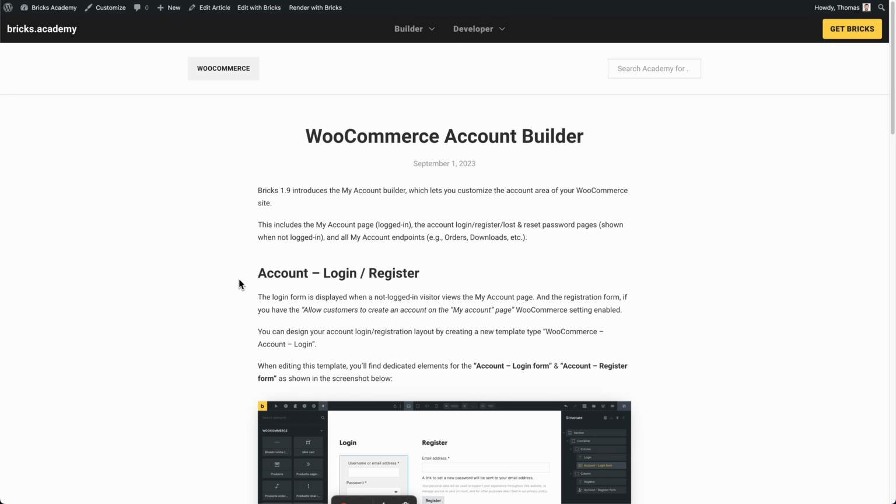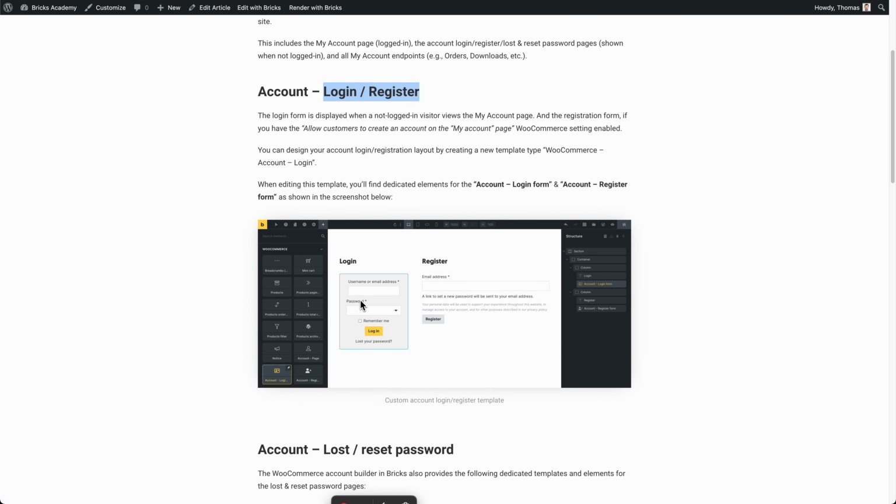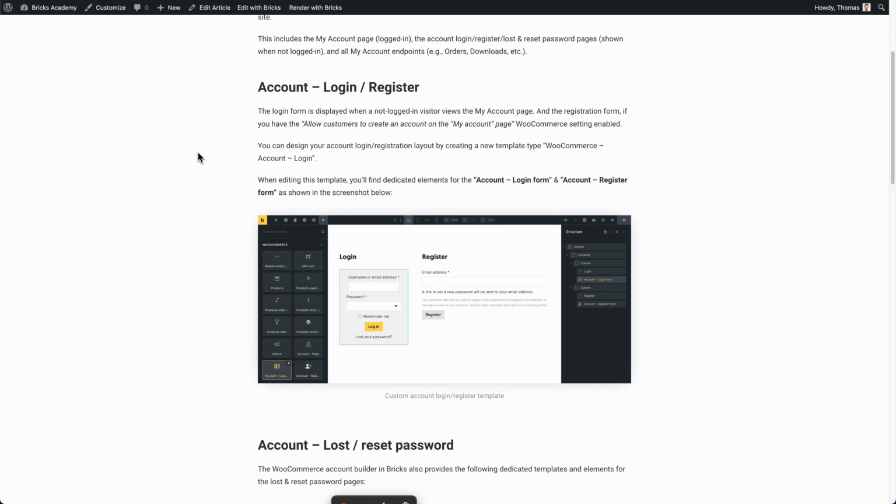You can basically create all of your account pages. Not basically, you can create all of them, starting with the login and registration page. So someone visiting the WooCommerce store /my-account who is not logged in is going to see the login and registration forms, which you can then customize inside the builder. If you have the registration enabled, of course. I'm going to show you that in a minute as well.